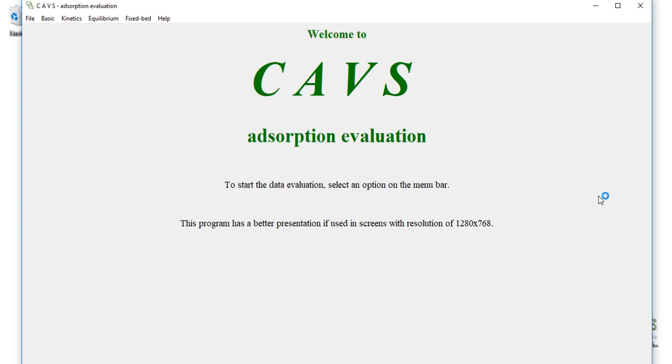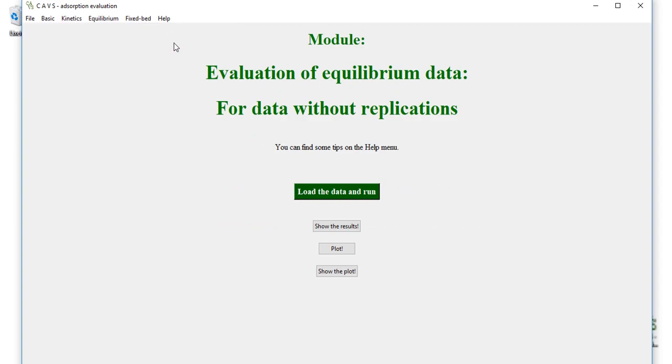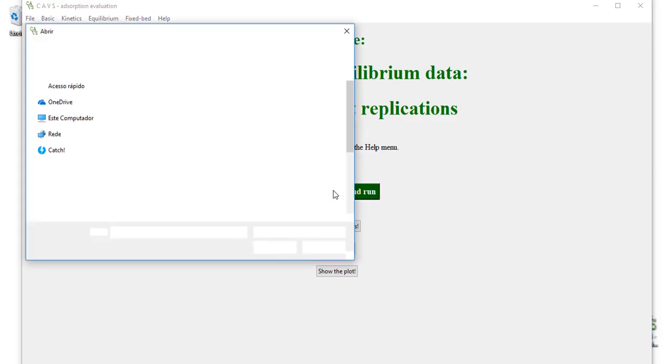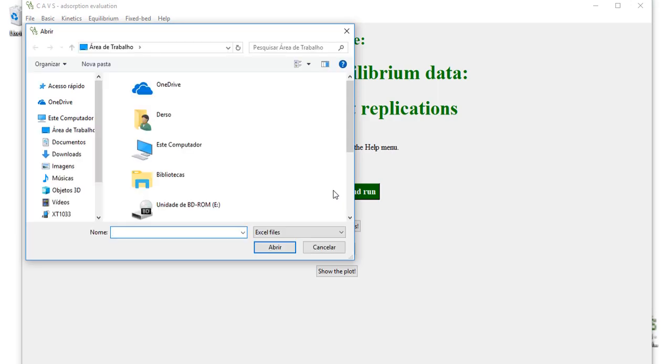Go to the Equilibrium menu, then Isotherm, and click on Data without replications. Click on Load the data and run. Now, select the spreadsheet that contains the experimental data, and click on Open.